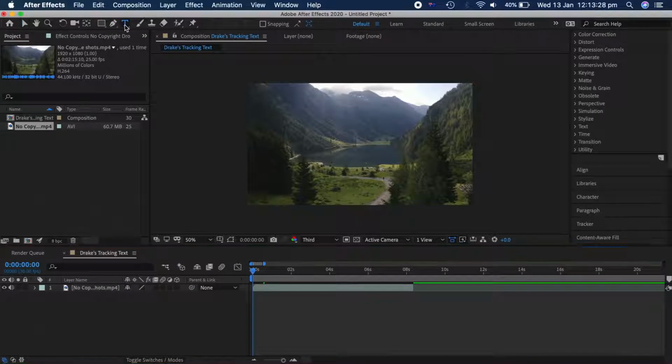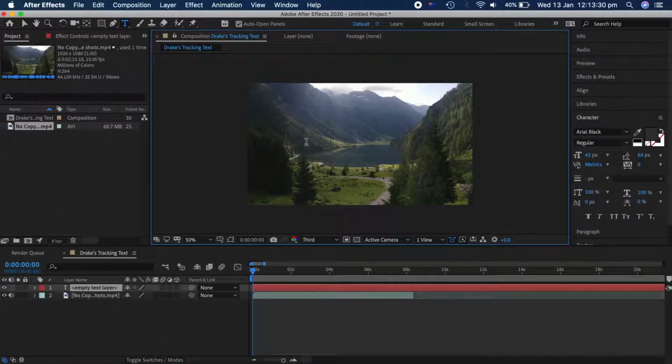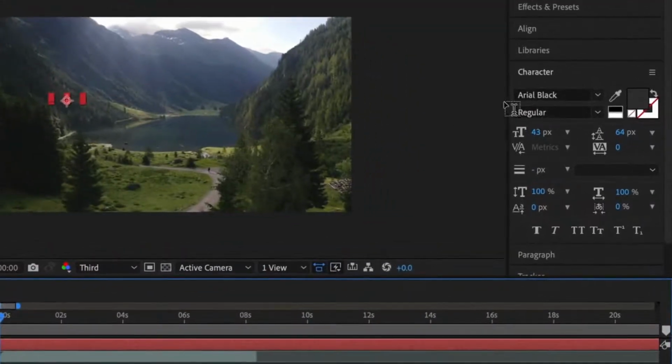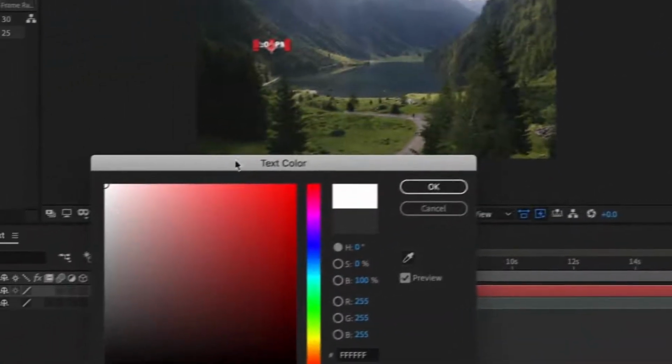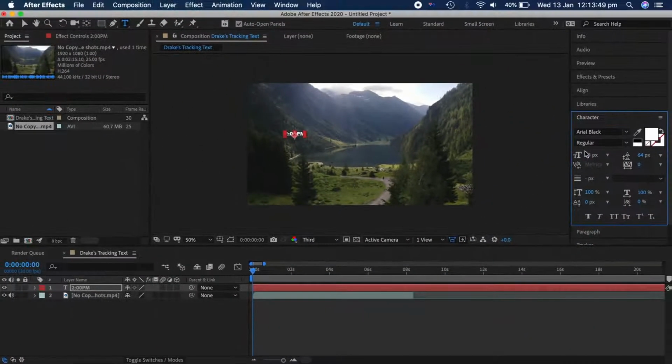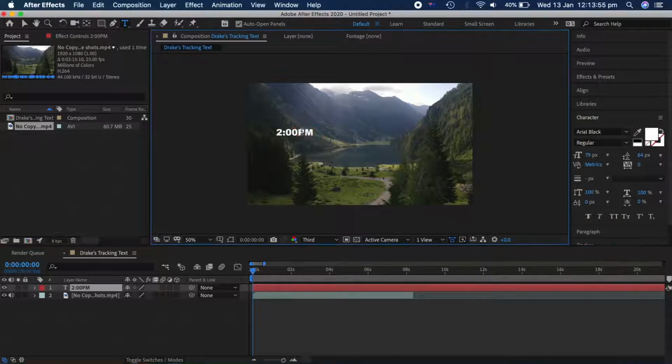Head over to the toolbar and select the text icon. Select the layer and type the first section, the time. Make sure you change the color if you can't see. Now enlarge it to a readable size and adjust the AM or PM sign for decorative purposes, completely optional.